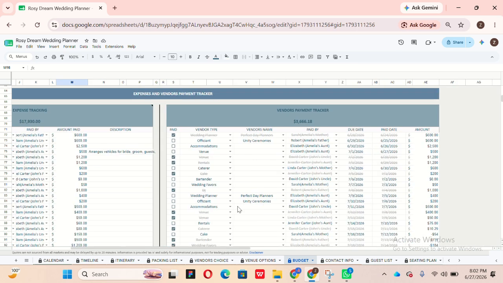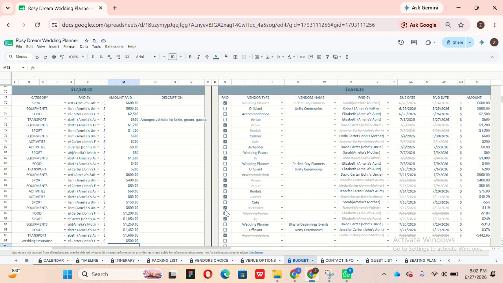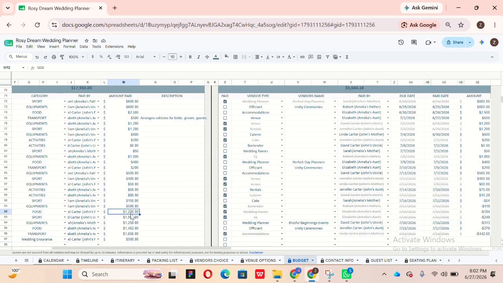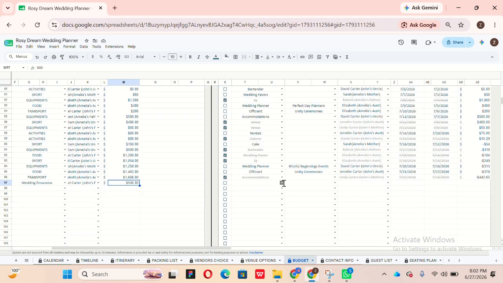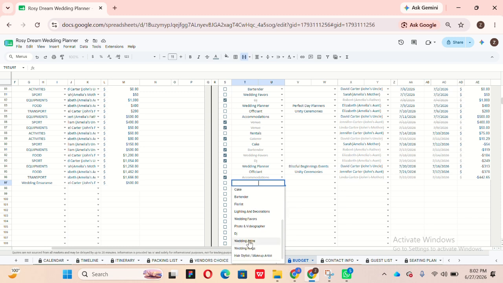So now let's check out the vendor's payment tracker. The way it works is very similar to the expense tracker. You simply have to select the vendor type with the drop-down menu. Then the vendor's name and the person who paid. You can add the due date, which could be in the past or in the future, and the amount due. When the payment is done, you simply have to enter the paid date and tick the checkbox.